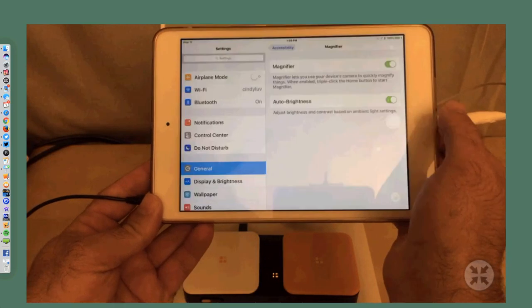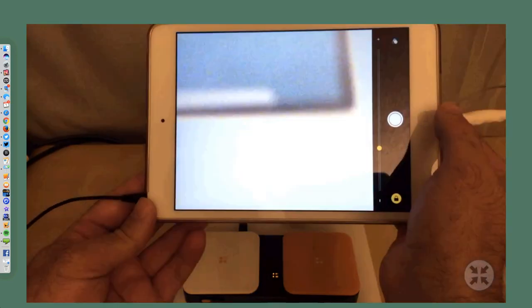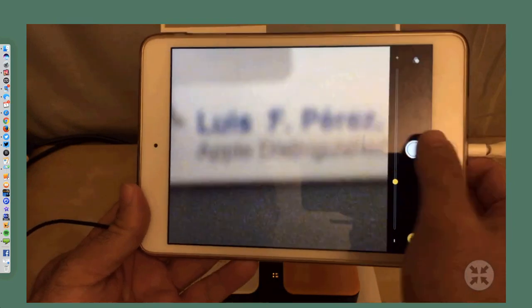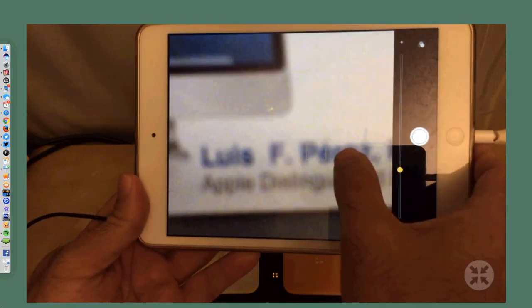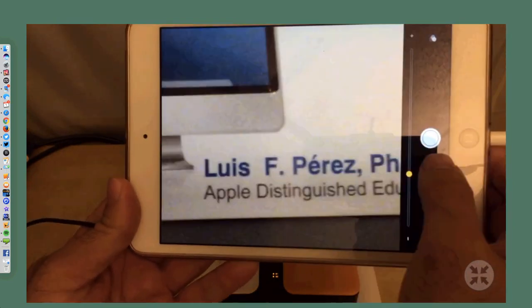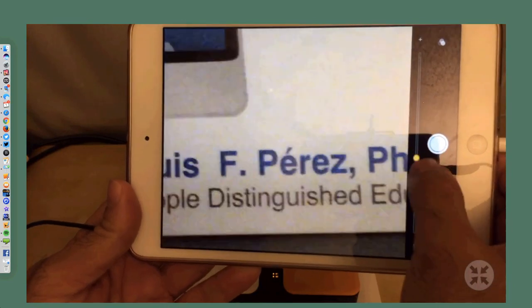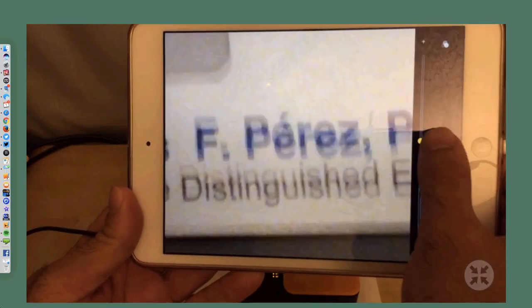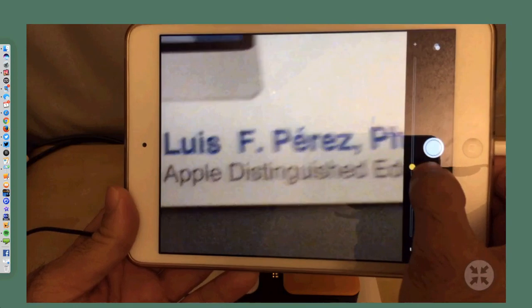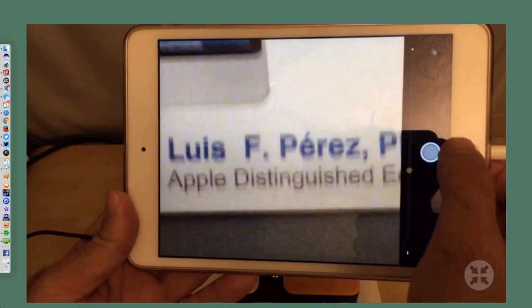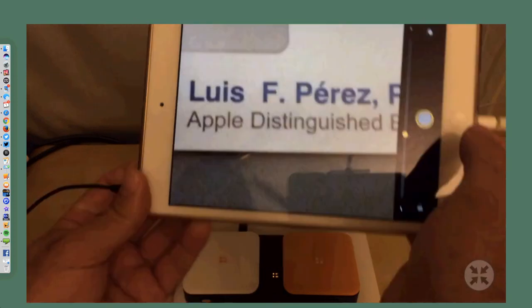It's going to launch the camera, and what I've done here is I've brought one of my business cards that's on a stand here, taped to the stand. And what I can do is zoom in and out using the slider, just like you would with the camera when you're taking a picture. The next thing is I can tap the shutter button, and it will freeze that image on the screen.